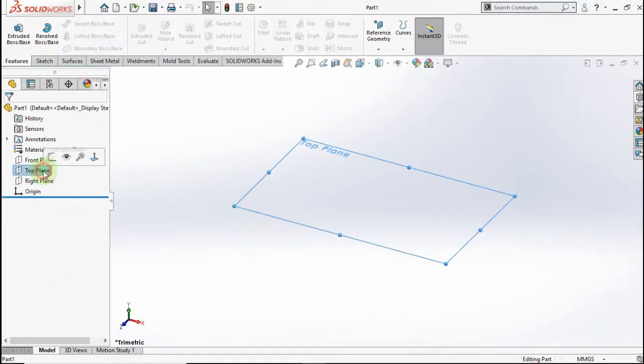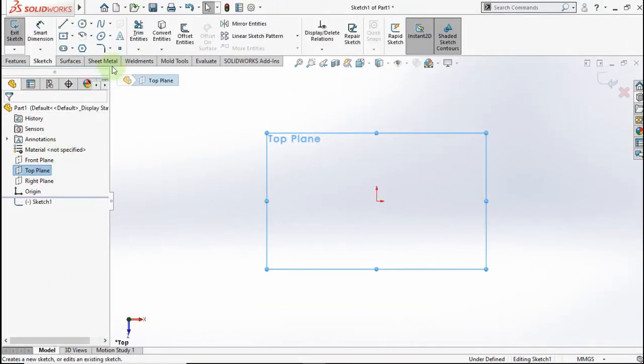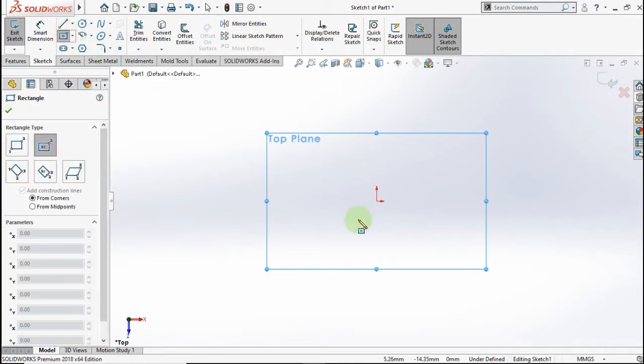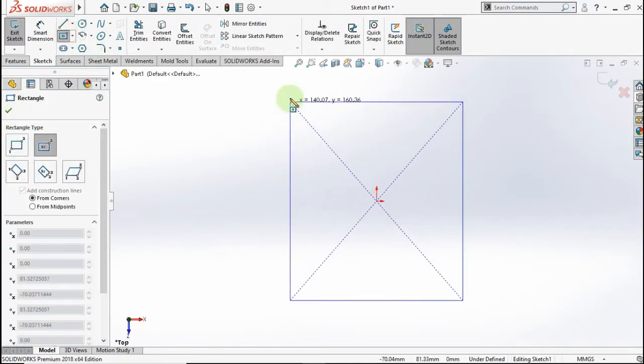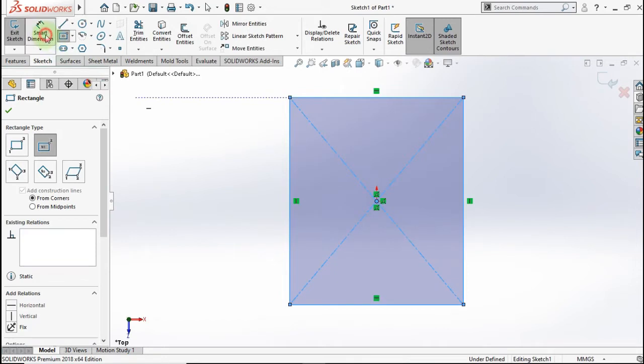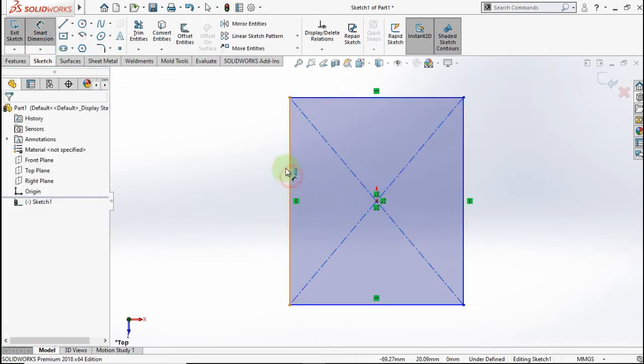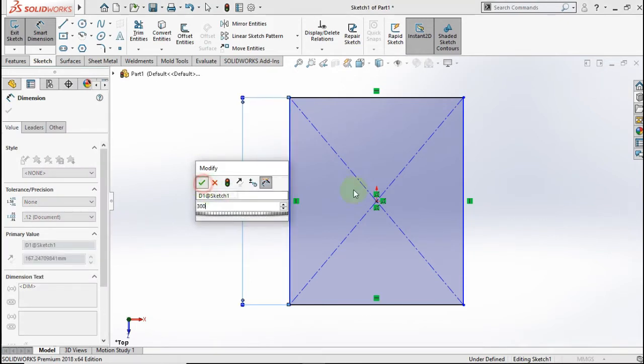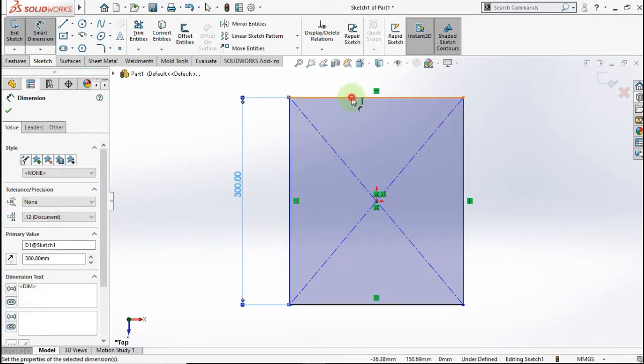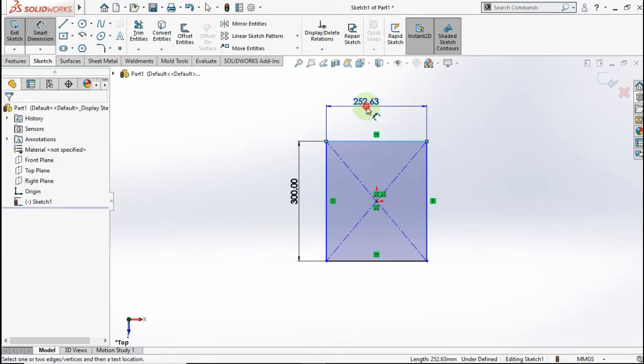First step, go to top plane. Active rectangle, click from this point to this point. Active smart dimension, make this line length is 300 mm. And this line length is 200 mm.